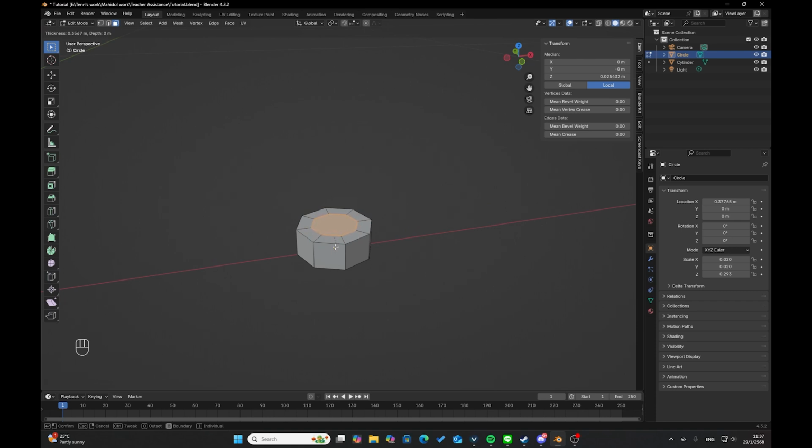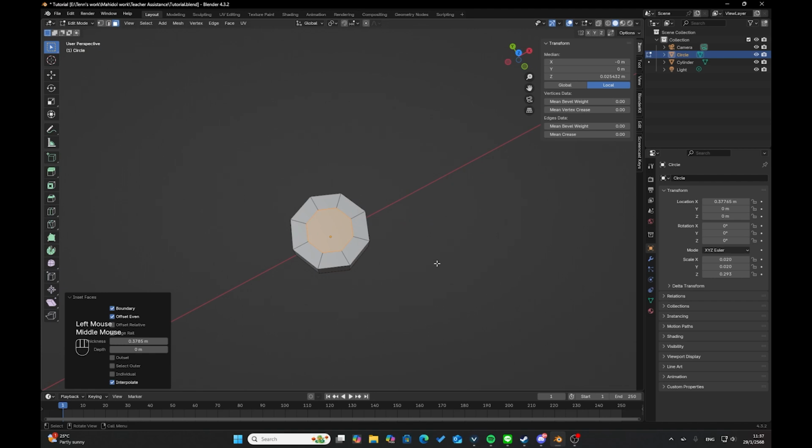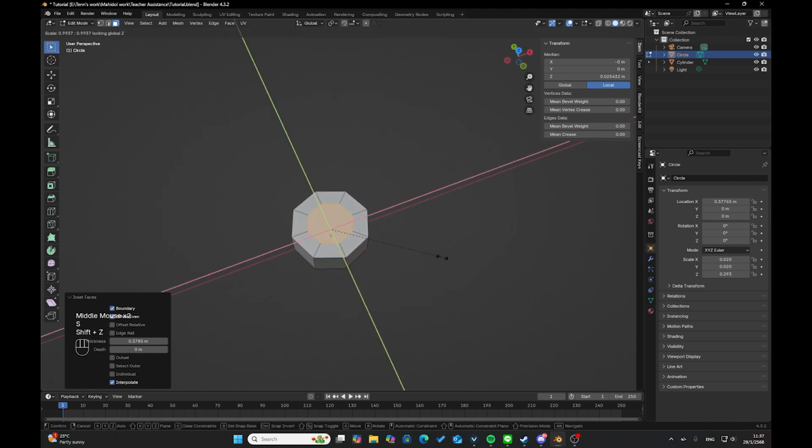around something like this. I want it to go in more, so I adjust it a bit more by using scale and press Shift Z. When you press Shift Z, you can see that it will constrain the scale to only the X and Y axis without the effect of the Z axis. This is how we can constrain it. And now we are going to drag it around here.